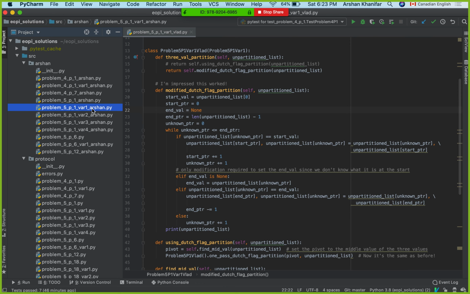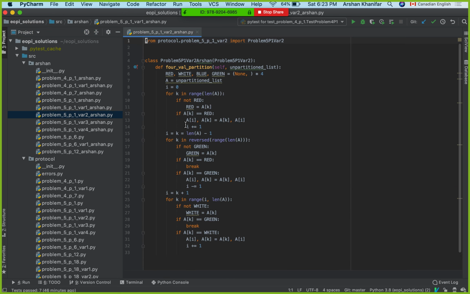What was variant 2? Variant 2 was the same thing, but with 4 flags. What did you do with 4? Did you just loop 3 times? Oh, yeah. Let's see what I did. I think I just put red in the beginning, so I just did one pass, so all the reds are to the left. And I did another pass that was green, right?